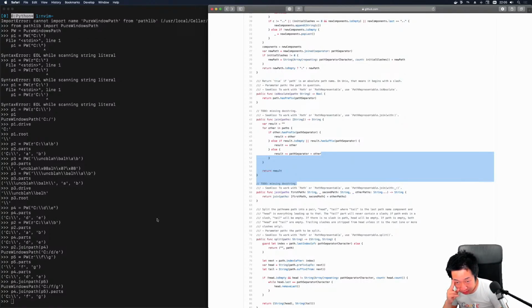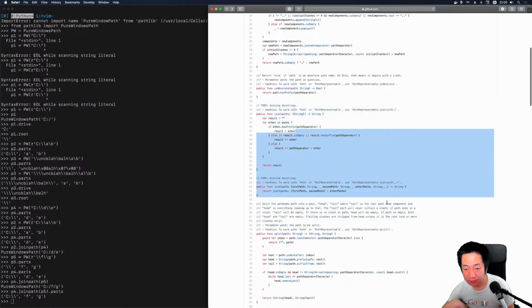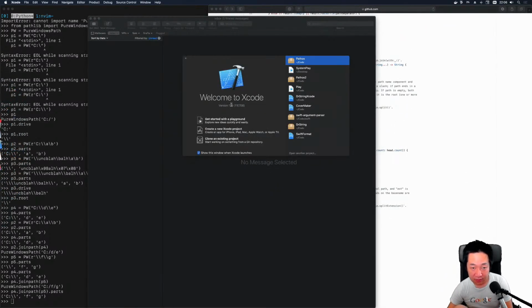Unless there's some other way. If other has a drive, we'll just take over the whole thing. Let's assume we just have one buffer to do everything. Otherwise, it means it doesn't have a drive. Then we can think about this case as well. If the result is empty, or what's the best way to think about this? We can enumerate all the possibilities, right? Should I just write the code, or write the tests? Yeah, writing tests seems like a good idea. Let's write tests.